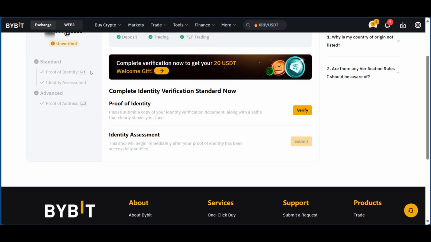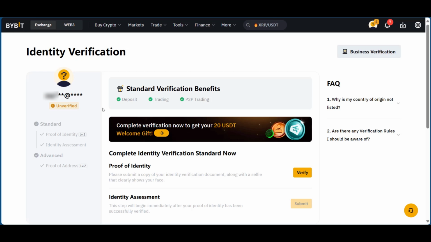You need to provide a proof of identity, which is your government issue ID, and an identity assessment, which could also be known as the liveness check. On this stage, you will need to verify your identity by taking a photo which will be corresponding with your proof of identity. After that's done, you will need to provide a proof of address. And when that's done, you will receive an email confirming that your verification has been completed. So these are the steps to follow if you would like to verify your Bybit account.